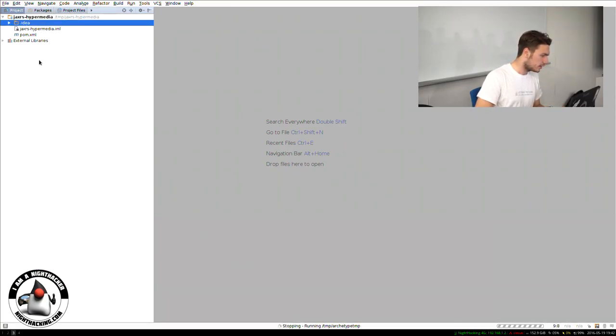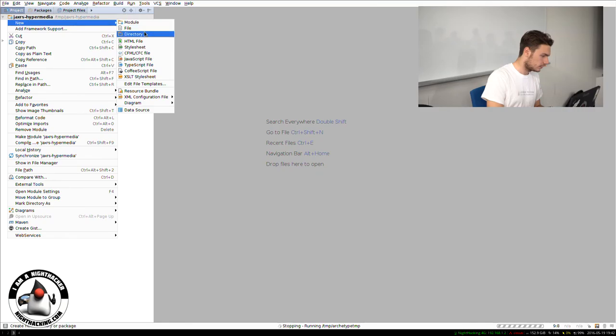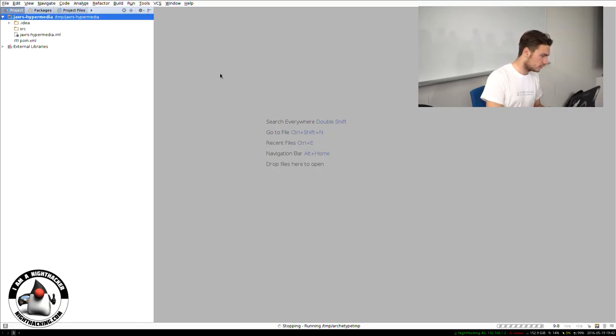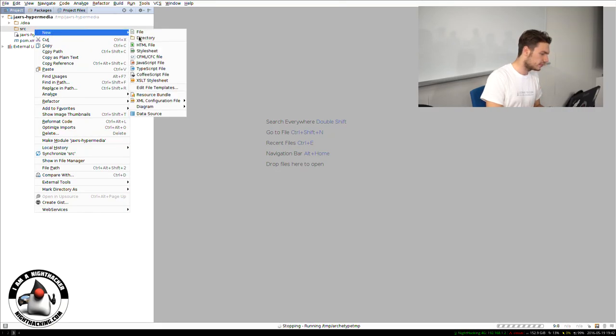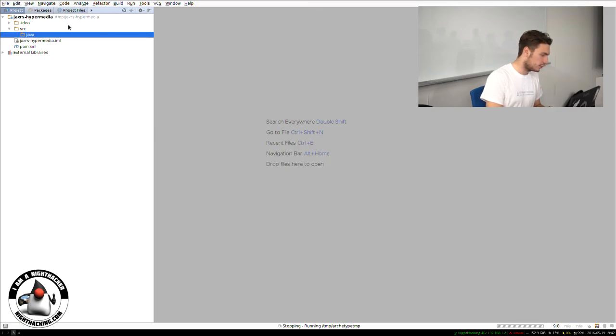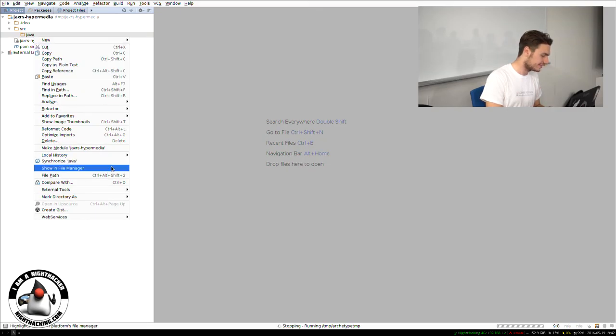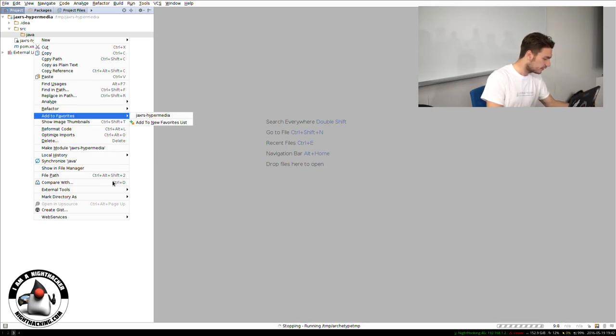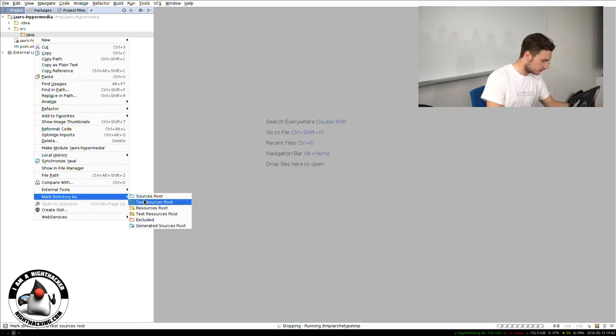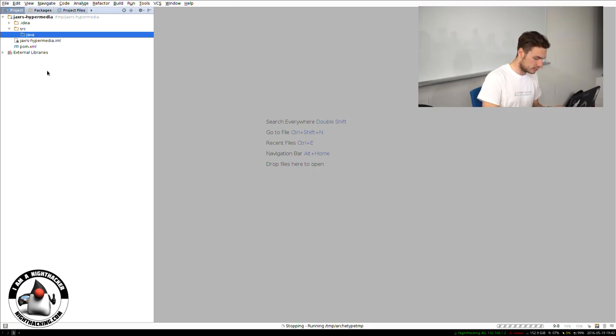And now we also need some folders here. Normally you don't have to create this by hand, because normally it works to use a Maven archetype or to use a new project from scratch. Mark directory as sources root, and now we are ready to go.